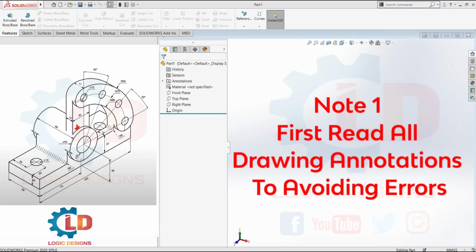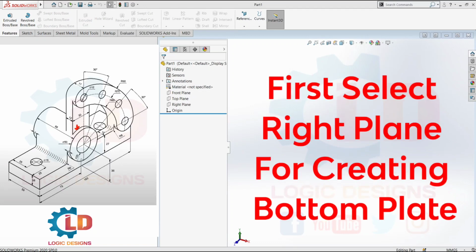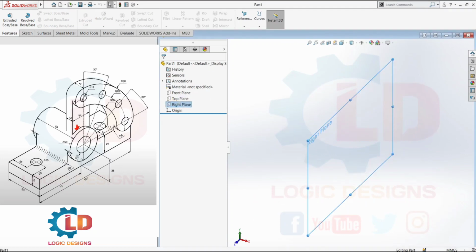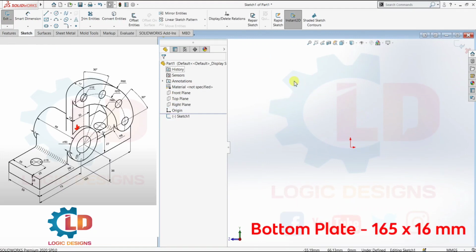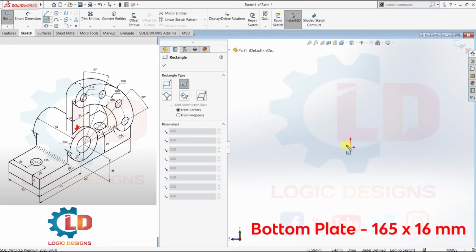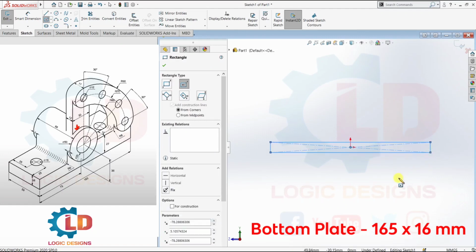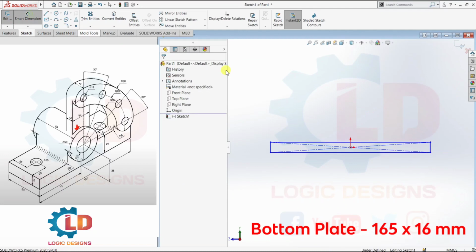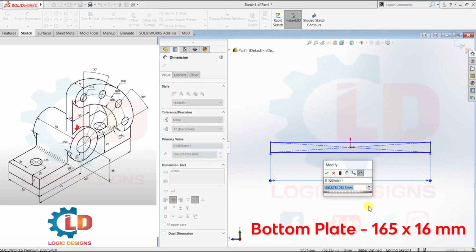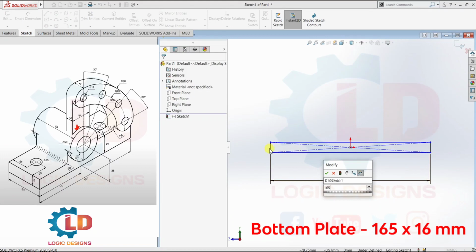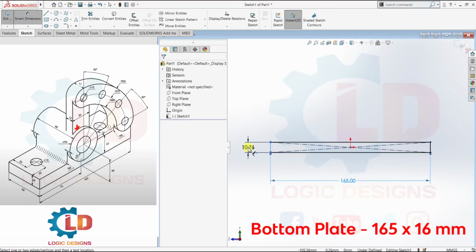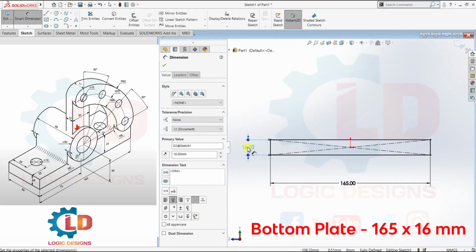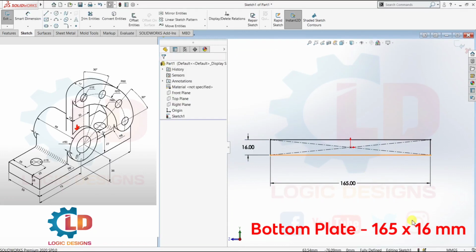Select the right plane first for creating the rectangle. Go to the sketch option. Now the sketch is activated. Create a center point rectangle first. Here I am creating one rectangle and giving a smart dimension. Horizontal dimension is 165 mm. Now vertical dimension is 16 mm. Now our sketch is fully defined.